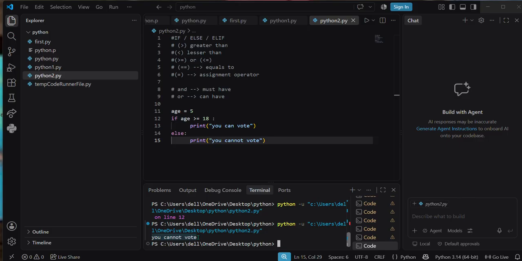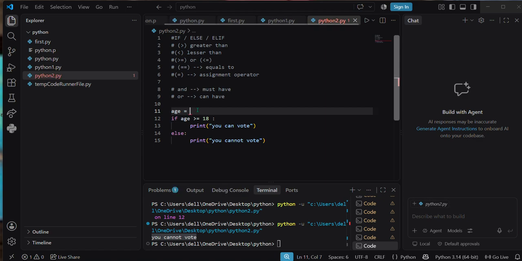So age equals 20. It's assigning a variable age and its value is 20. Now move to the if block. It says if age is greater than or equal to 18. This is called the condition, right? Python asks: is age greater than or equal to 18? The answer is yes. So Python executes the next line, that is, it points to the print statement.